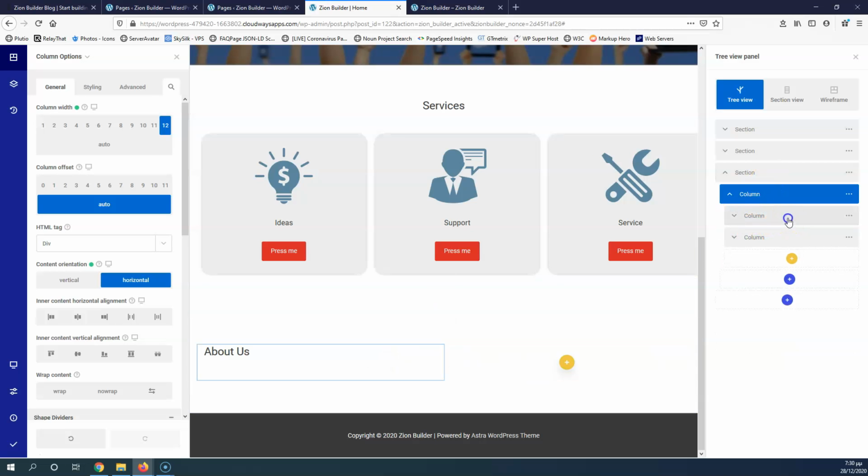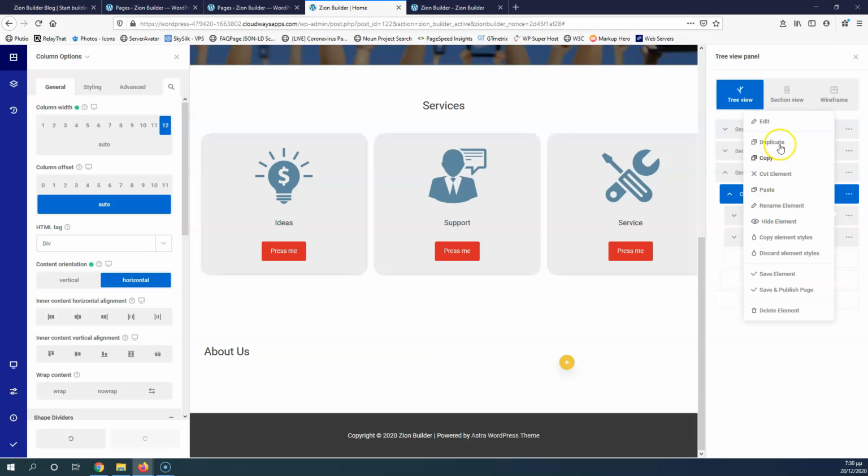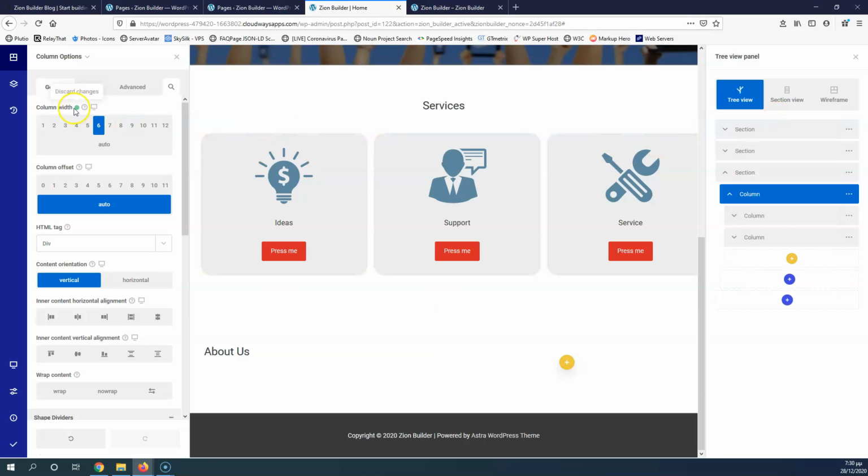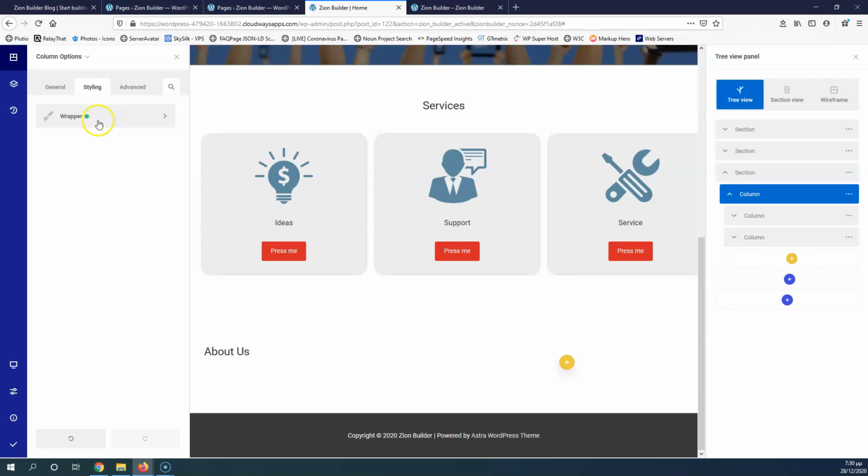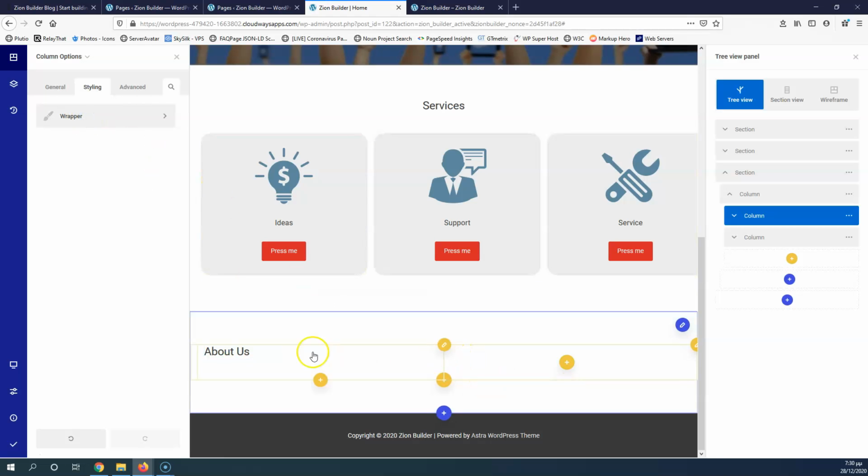Let's go into columns, and here I'm going to edit the column. And now if I go here into the styling, I will see that I have something that made that change. So I go in here, and then I can select that, and it will go again how it was before. So we have the About Us, which is H2.